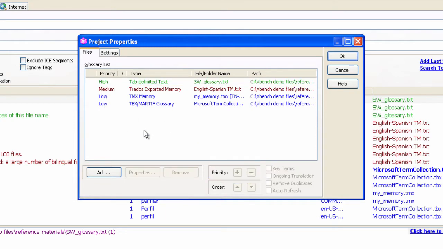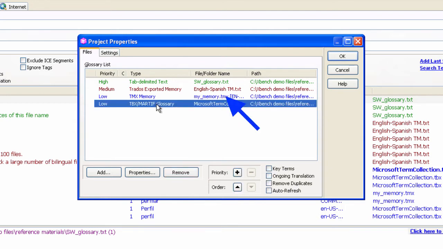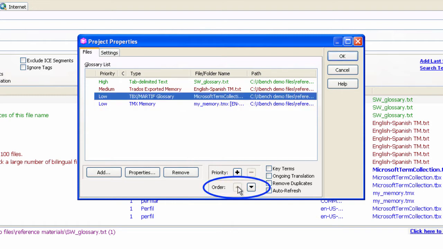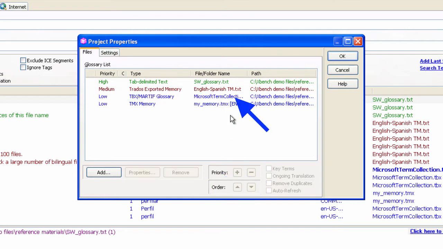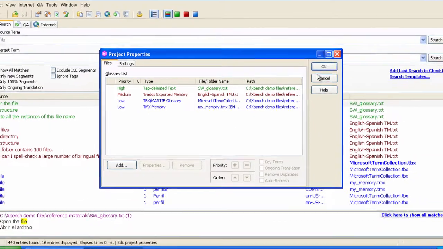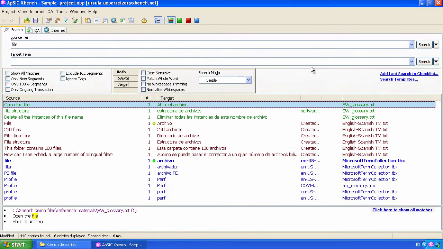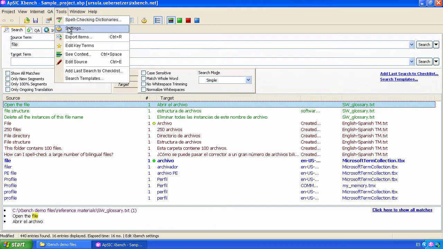We can also sort the files within the same priority. For instance, if we want the Microsoft glossary results to appear before the strings coming from this translation memory, we change the order of these 2 references. We select the Microsoft glossary and we click on the up arrow. As you can see, we have moved the Microsoft glossary up in this blue priority. You can define the colors you want to assign to each priority in Tools, Settings, Colors.